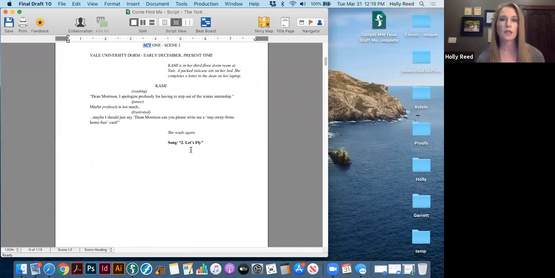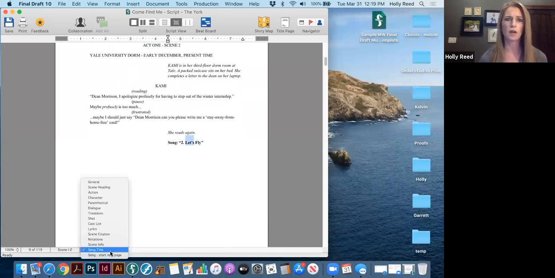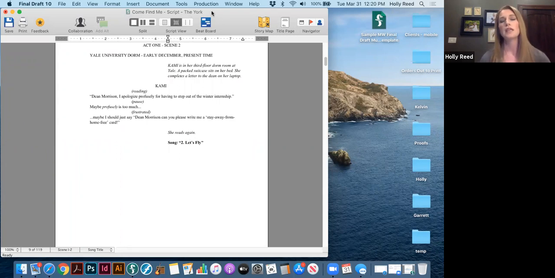Now, a couple of things that you'll notice here is in my song title, which I have set, and I will go back and add that into that final draft template because I don't think that was in there. The song title on this particular script, you can see up here in my title, it says The York.